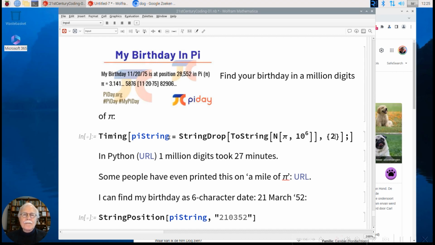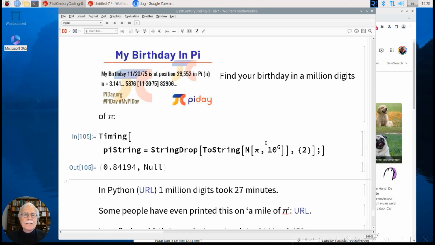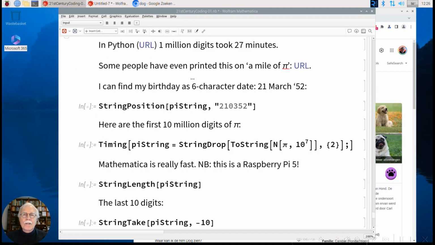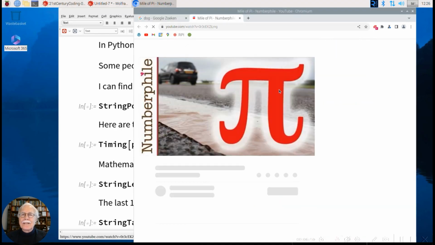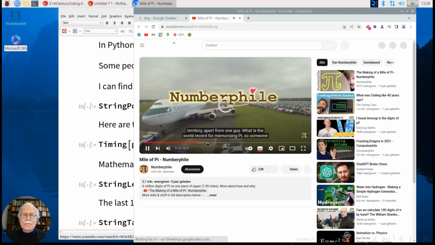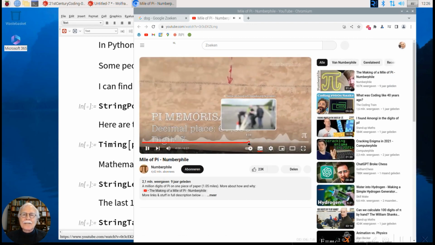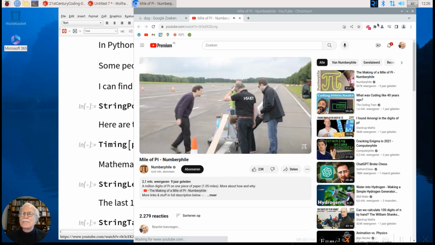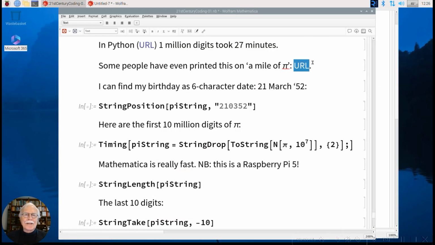So now I have this pi string, and it generates 1 million digits on a Raspberry Pi in less than a second. In Python, I did that and it took quite a long time, but I'm not sure if that code was optimized. Some people have even printed pi on a mile of paper. Oh, I don't have it here, but it's quite amazing. They printed it. You see how much fun you can have with pi.